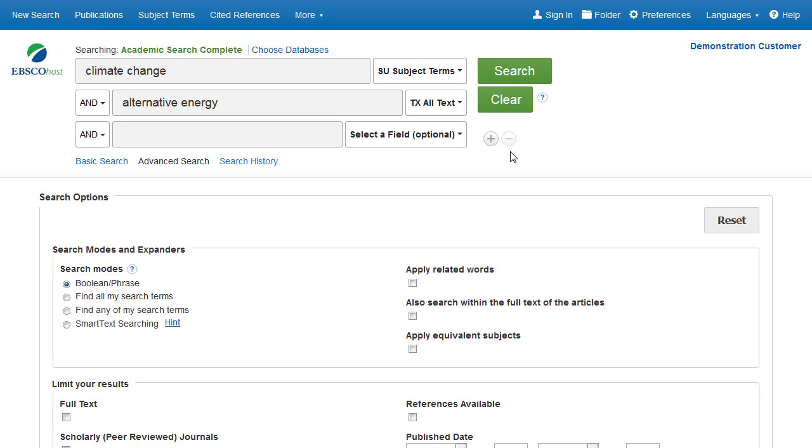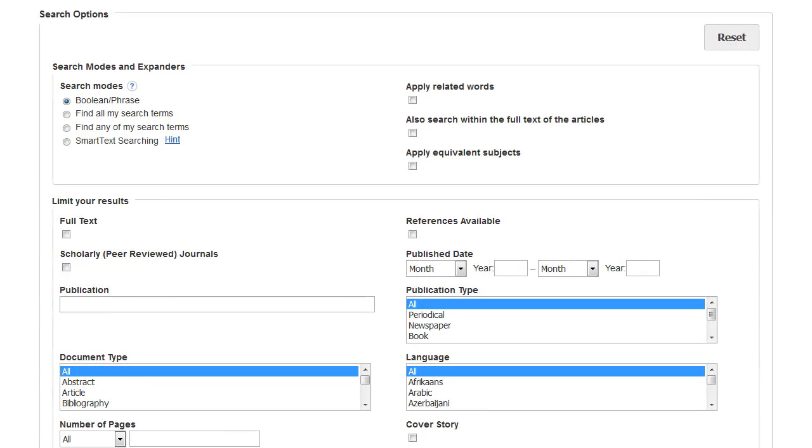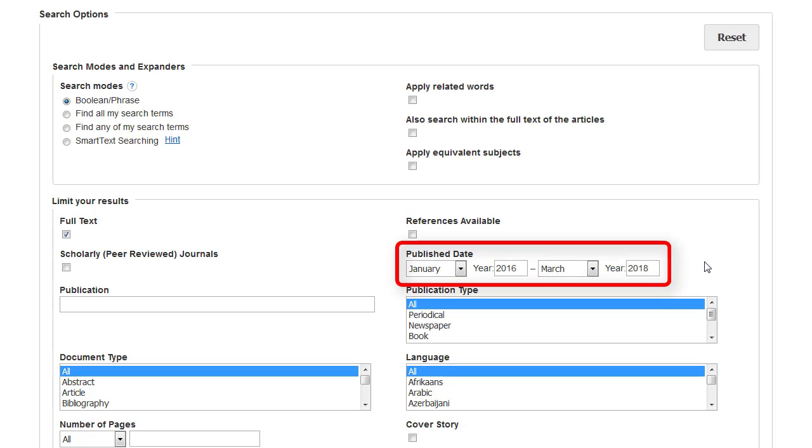If you need more than 3 search boxes for your terms, you can click the plus button to add more. In the Search Options area, the Advanced Search screen offers additional search limiters for increased result refinement. For example, you can limit results to full-text articles published within a specified date range.